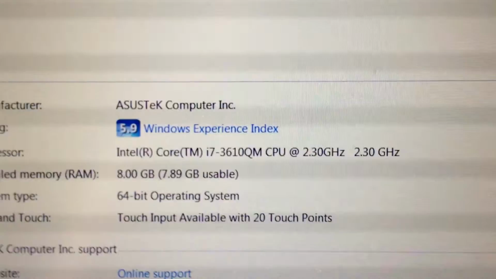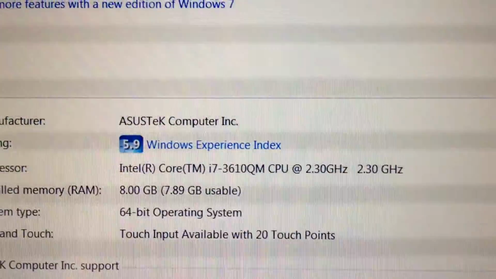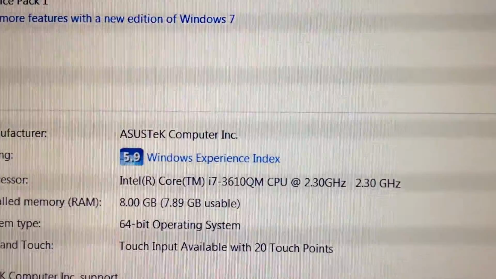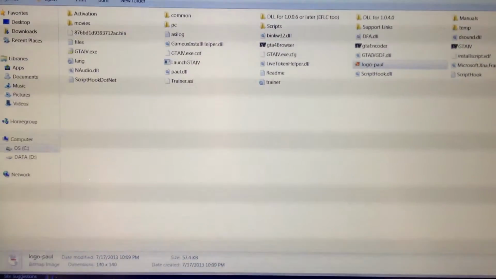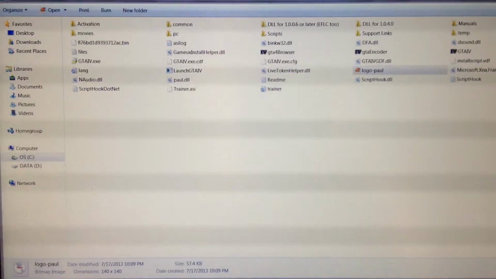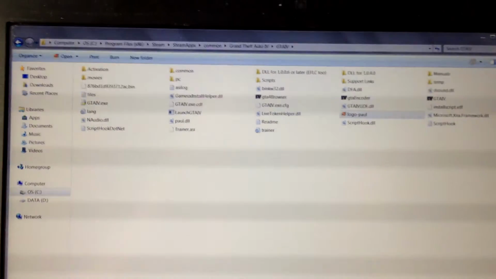And here are some specs. So yeah, basically I'm trying to find out how that works, and if anybody can help me figure it out, I would be really grateful, because I've spent literally 24 hours trying to figure out how to make it work. So yeah, please, if anyone knows, let me know.